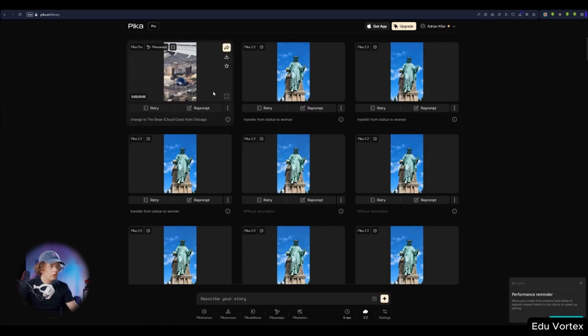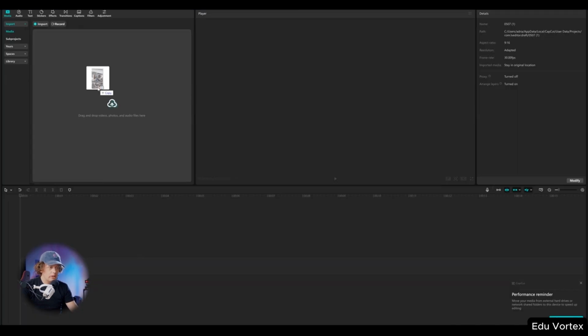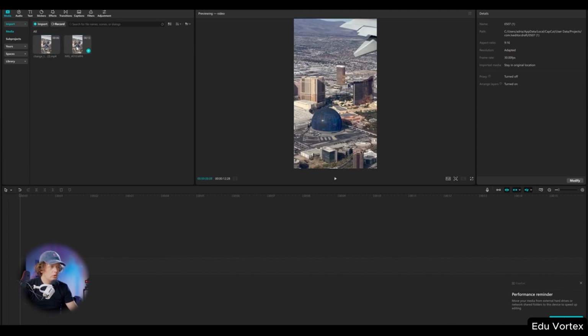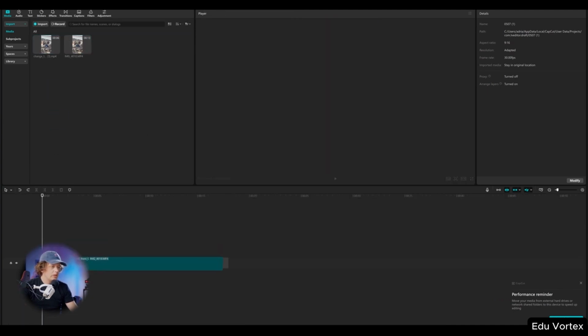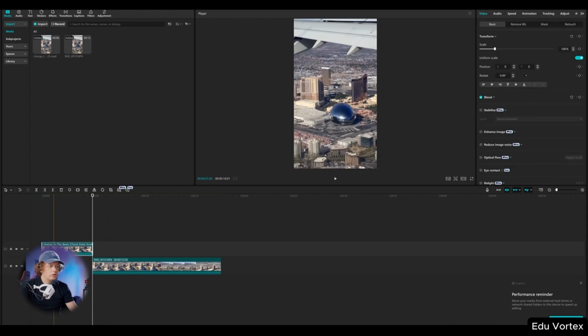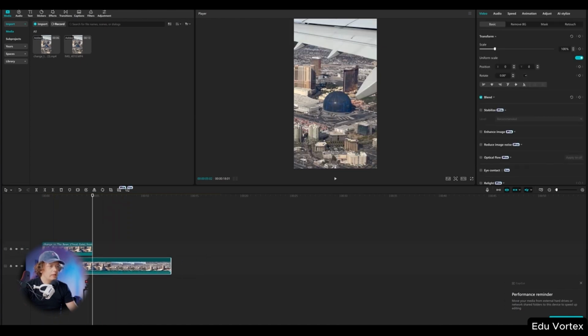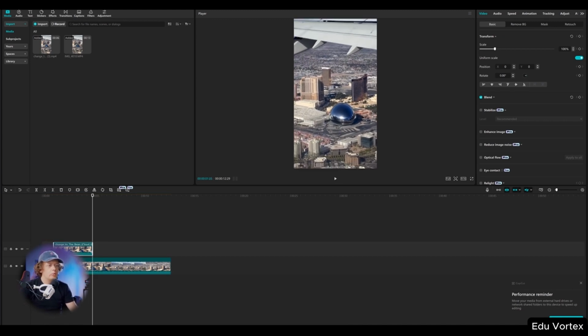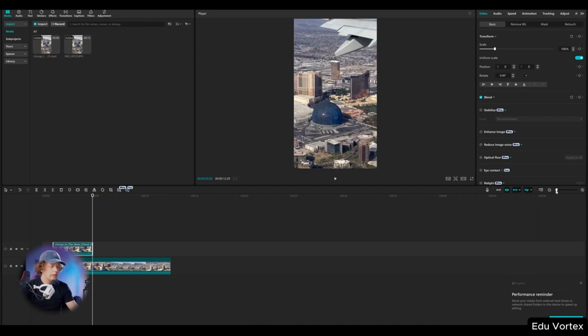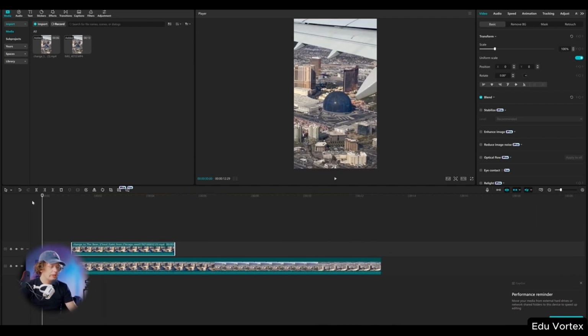Once ready, download your new video and immediately import it into CapCut. Also, import your original footage. Place both clips on the timeline, positioning the newly generated video on the top track. Align the original clip to the far left and trim the new video to just under 1 second. Zoom into your timeline to ensure accuracy, then play the clip to preview the transition.